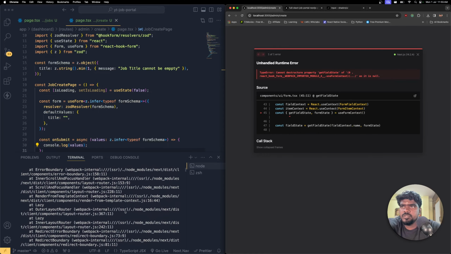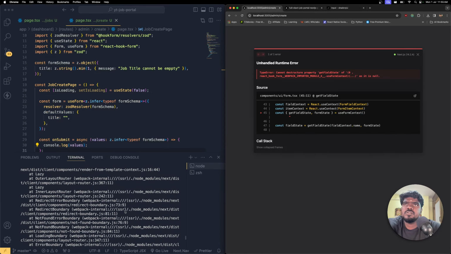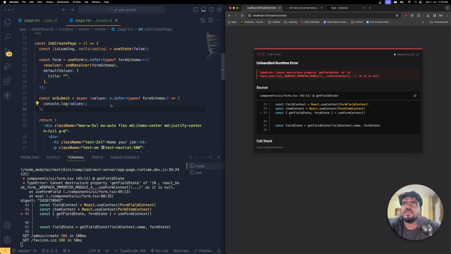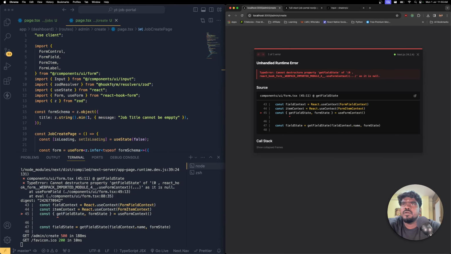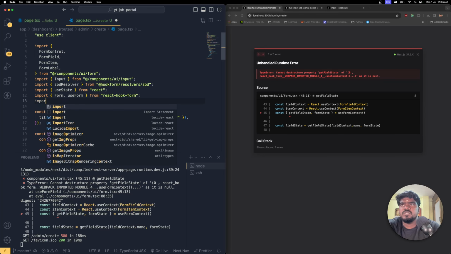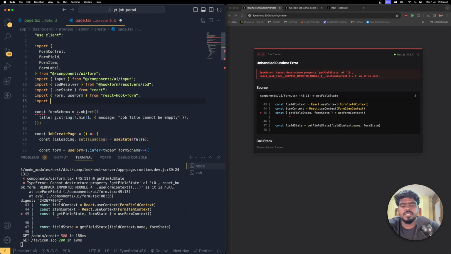Okay, it's been throwing a bunch of errors. Need to figure out where this error has been coming from. Maybe because of this. Let's import everything star as z from Zod. Still we are getting the same issue. Nope, not because of that.